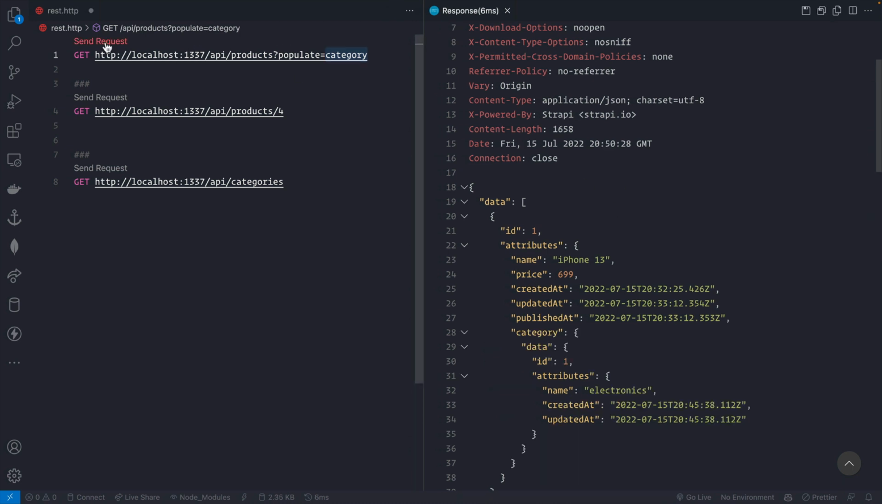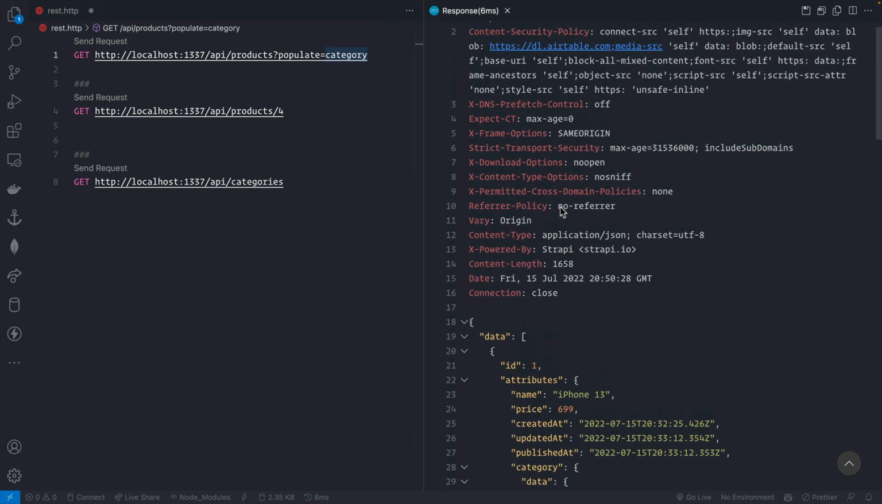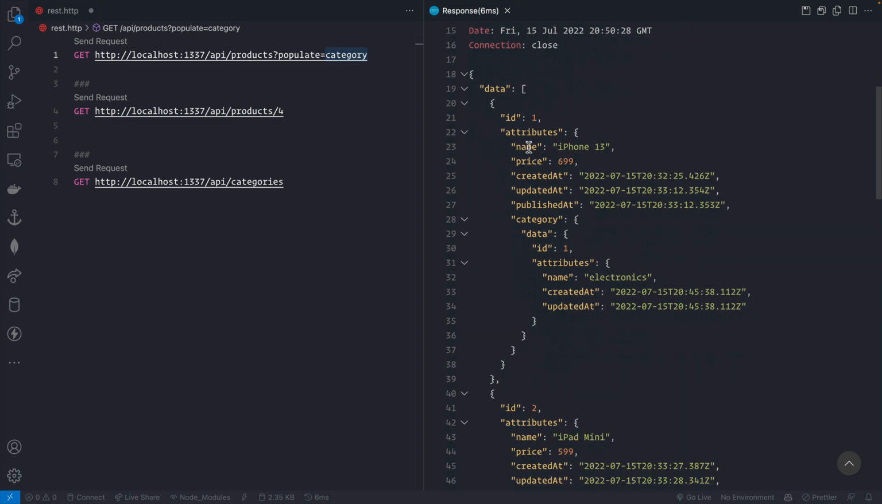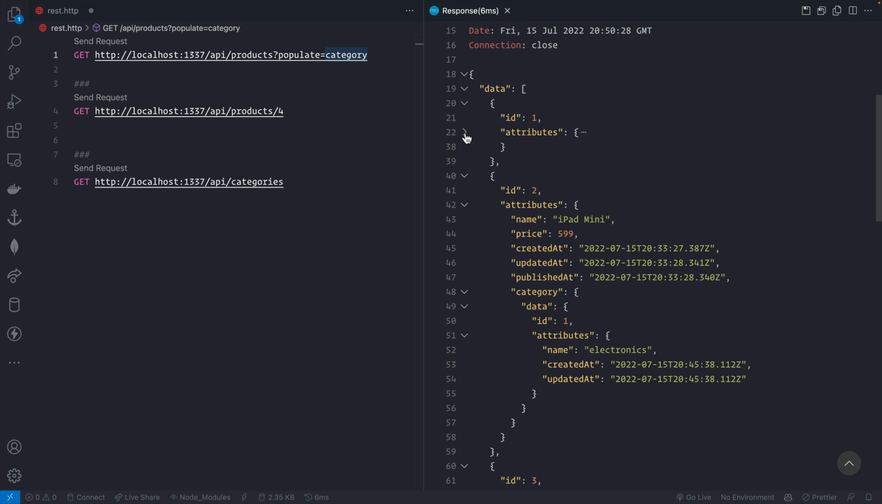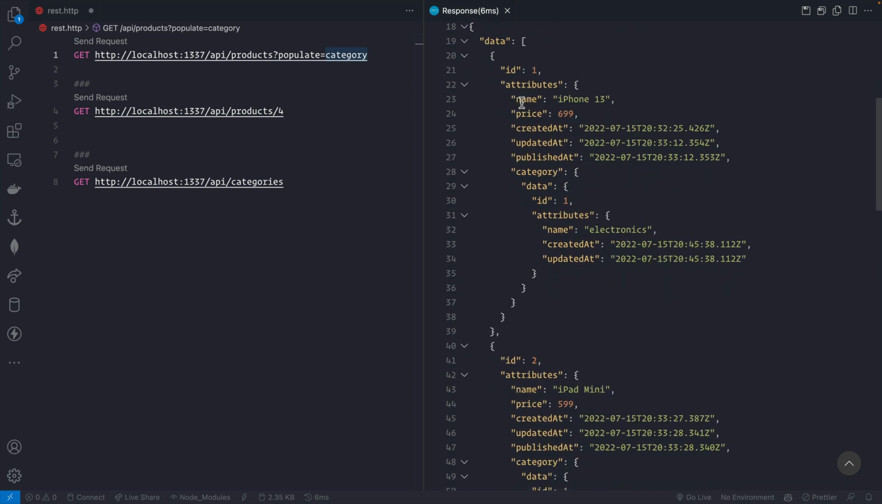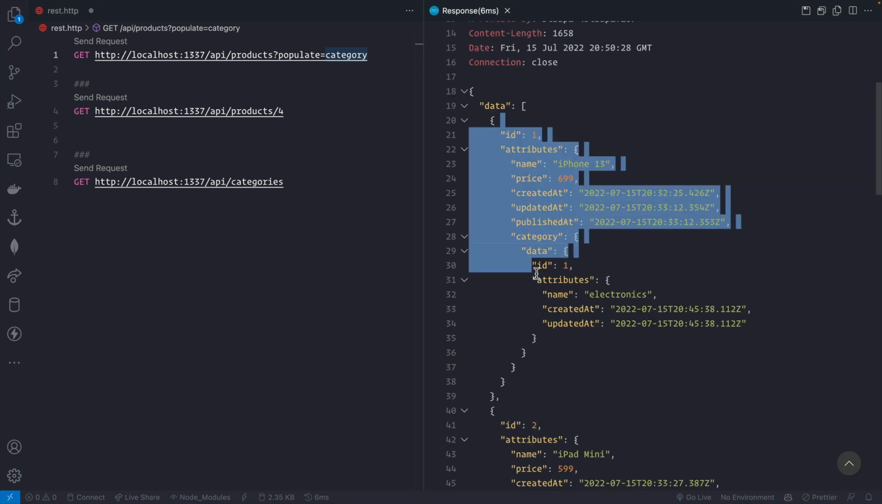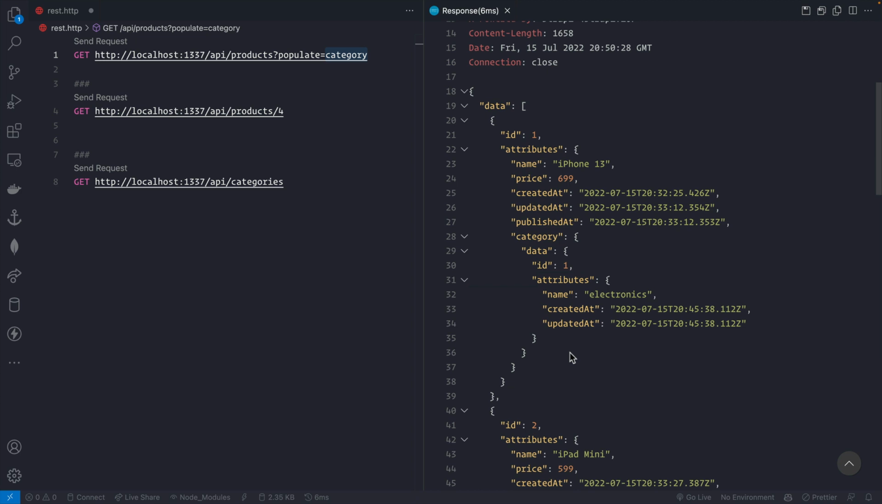So let's make a call here. This time the response contains the category to which that product belongs. We have a data object here. We have the ID of the product. Let me expand this. We have the name, the price, the created and updated timestamps, and the published at timestamp also. And then we have the category, with the ID of the category and the attributes of the category, that is the name, created at, and updated at. But again, this response can be simplified by doing manual intervention inside the Strapi code, which we will be doing in the next video. But for now, let's keep it simple here.